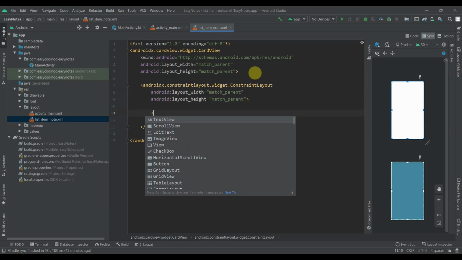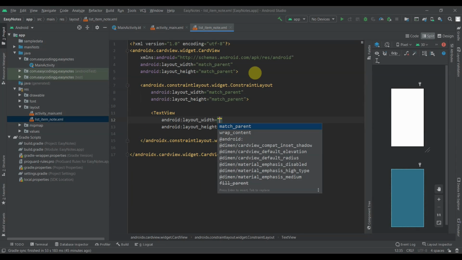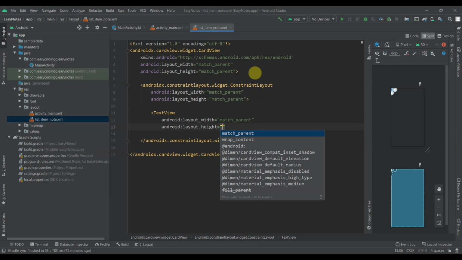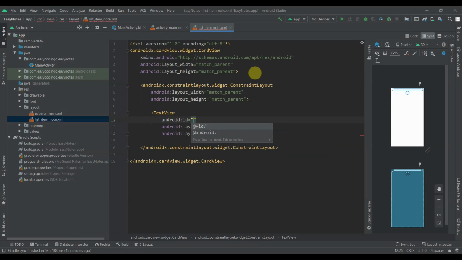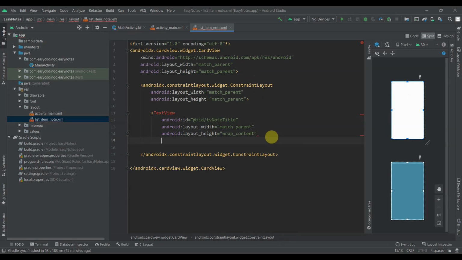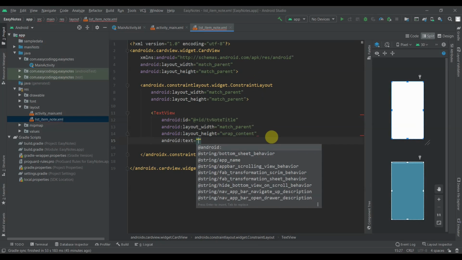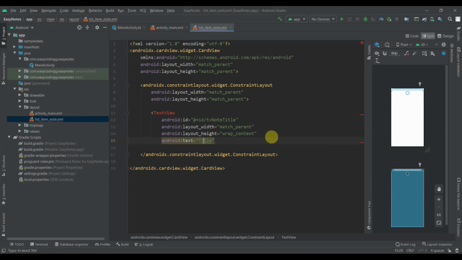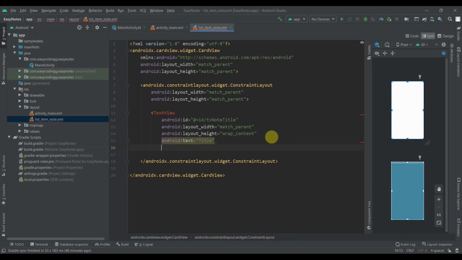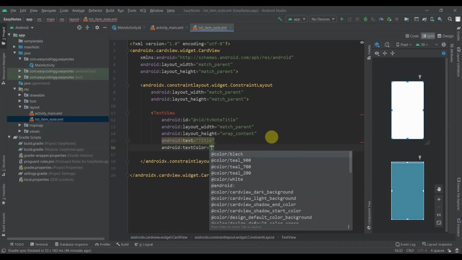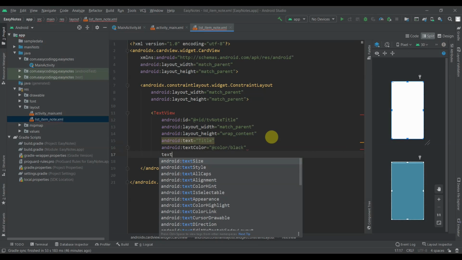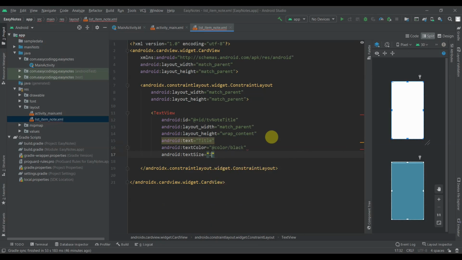And inside our constraint layout we will create a text view for our note title. Its width will be match parent and height will be wrap content. We'll give it an ID as TV note title, TV for text view, and its text will be title, and text color will be black, and text size will be 20 sp.